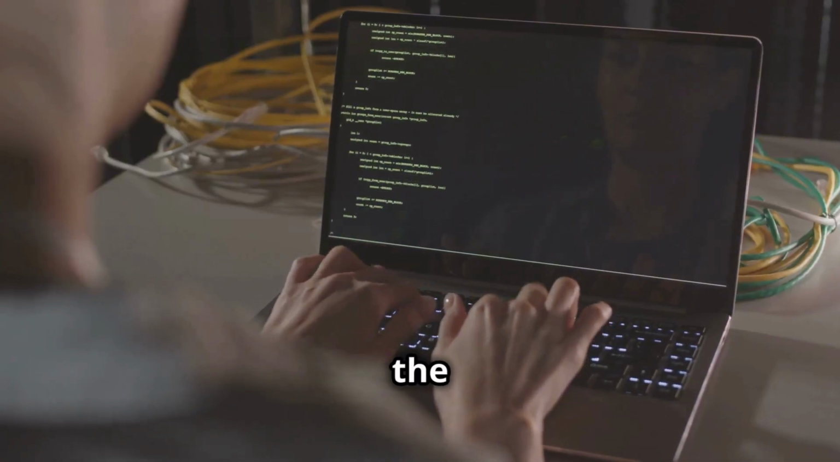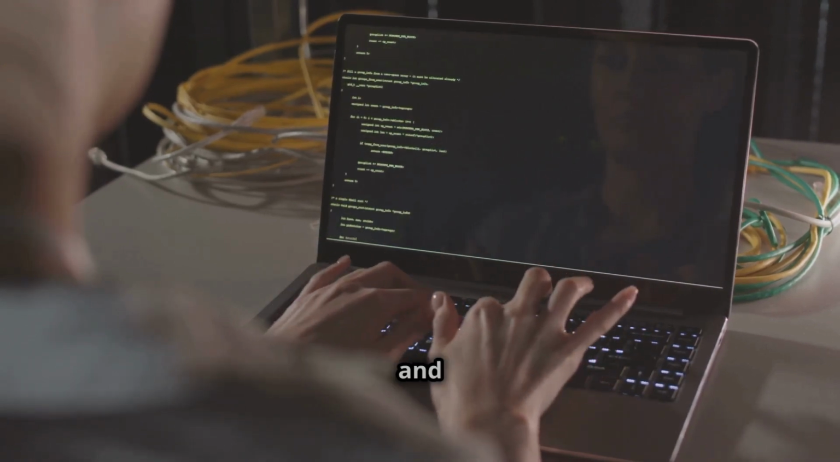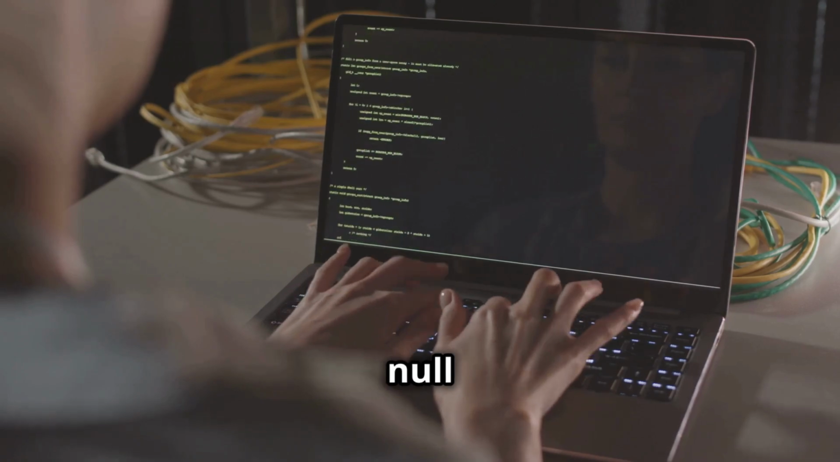Today, I'm diving into the wild world of OAuth 2.0 for Node.js Microservices. And trust me, it's easier than debugging a null pointer.